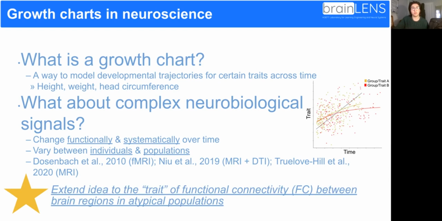So for this project, the goal was to extend this concept of age-based growth charts to functional neurobiological measures, more specifically functional connectivity, or FC, to investigate how these measures might differ between typically developing populations and those with a particular disorder. And specifically, the disorder we are interested in here is decoding-based reading disorder, or RD.